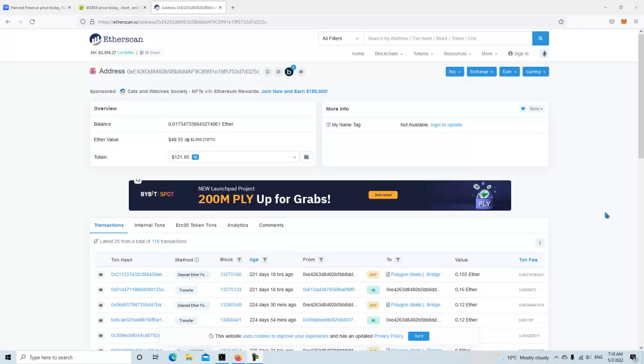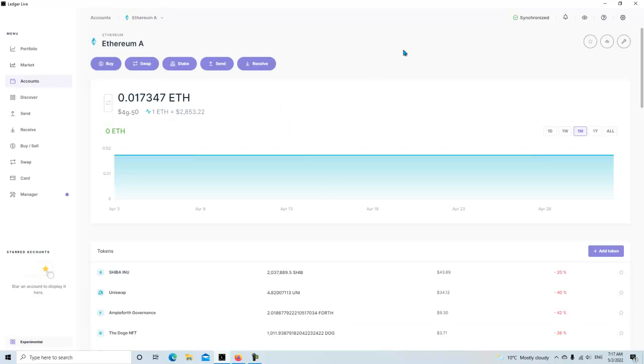In this video I will talk about how to add ERC-20 tokens into your wallet. By default I will now open Ledger Live, an official wallet from Ledger company. The safest way to keep your crypto secured is to use a hardware wallet.